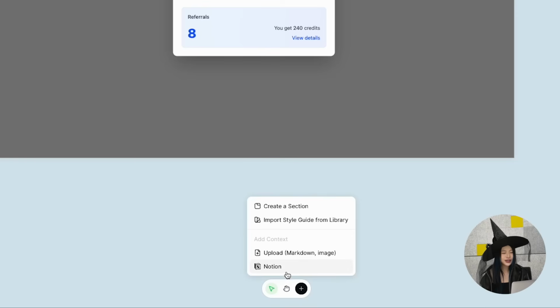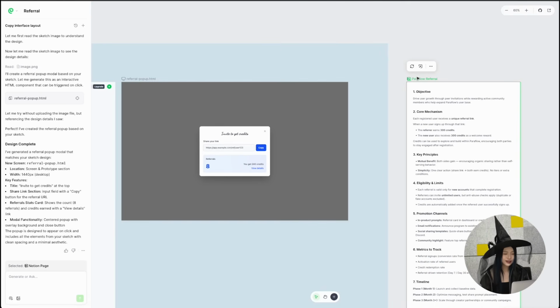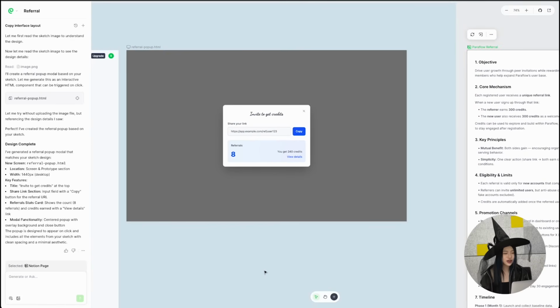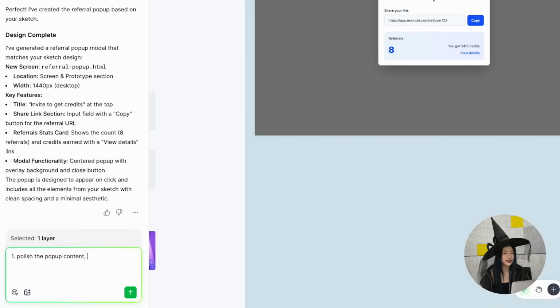Once Paraflow has finished the first draft, I want to refine the content of the pop-up. By now, I already have a detailed Notion document outlining the referral plan. Here, I can directly sync the Notion documents to the canvas and let the AI use the context to enhance the design.